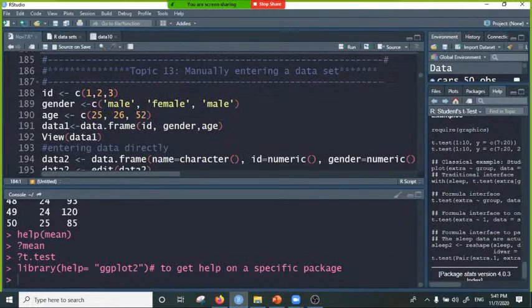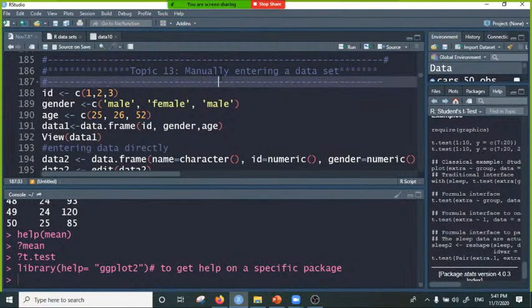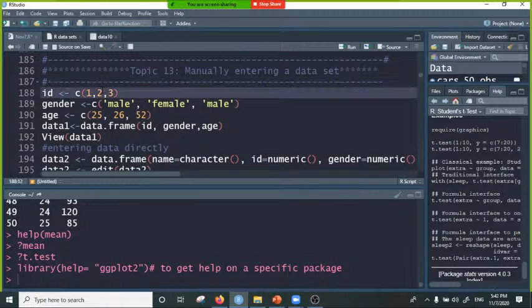The next part is about manually entering the data set in R. You can manually type a data set in R. For instance, if you have a very small data set that you can type manually, it's useful. If you have a large data set, manually typing is not useful. So you can try these functions.